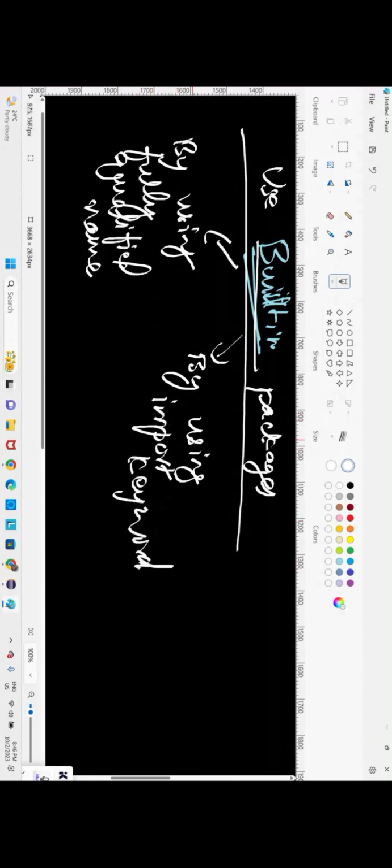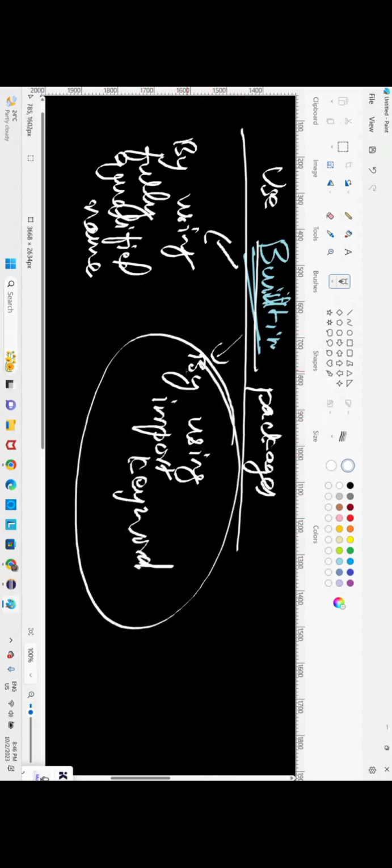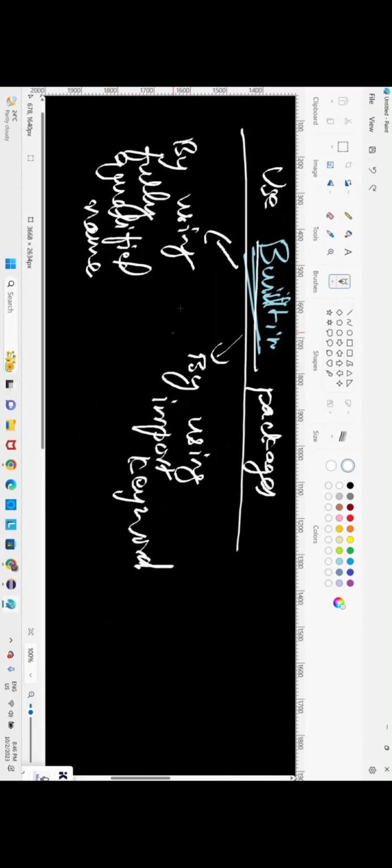See, both we have not seen. All these days we have only seen using import. We have not seen using a fully qualified name. Now let us see how we can use it with the help of a fully qualified name.